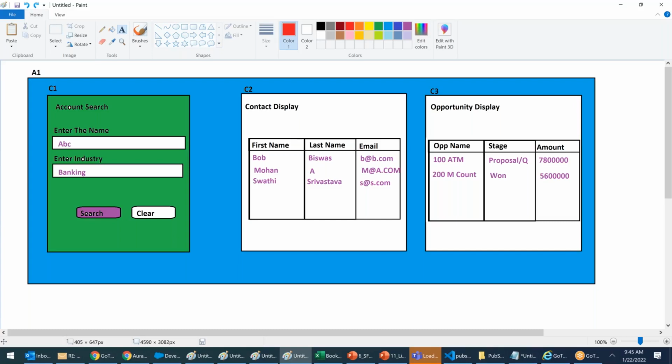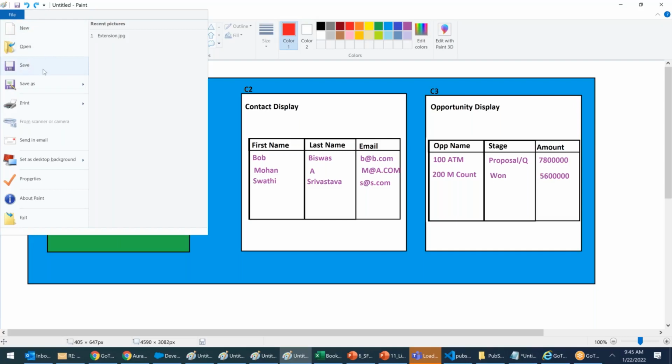This is what we are going to do tomorrow. Let me save this practically, and tomorrow I will start your method, Aura method. Tomorrow, after this is done, we'll start your LDS, Lightning Data Service. Very important topic. Going forward, every topic is important in Lightning.